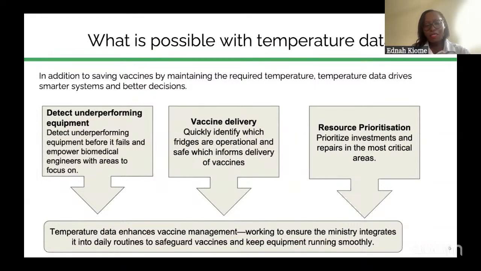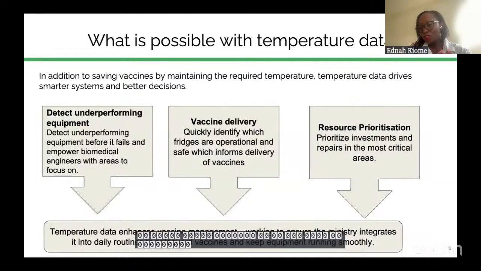But basically what we are saying is, what we've seen with ministries as we work, devices collect this temperature data. Temperature enhances vaccine management, but it can also be used in the day-to-day running of the ministry to help them make decisions. And that's what we've been doing, and that's what we are seeing in Malawi. And that's really the need that was there for this integration to happen.